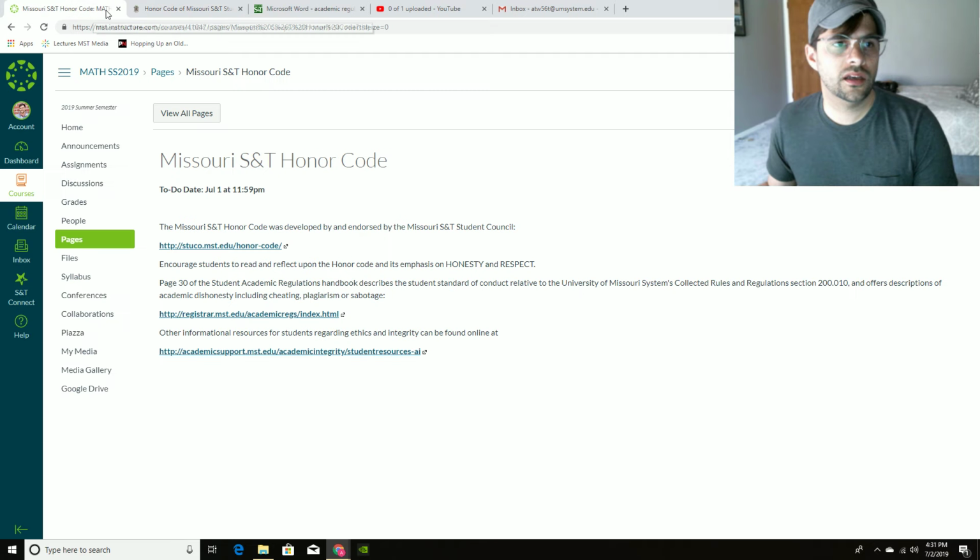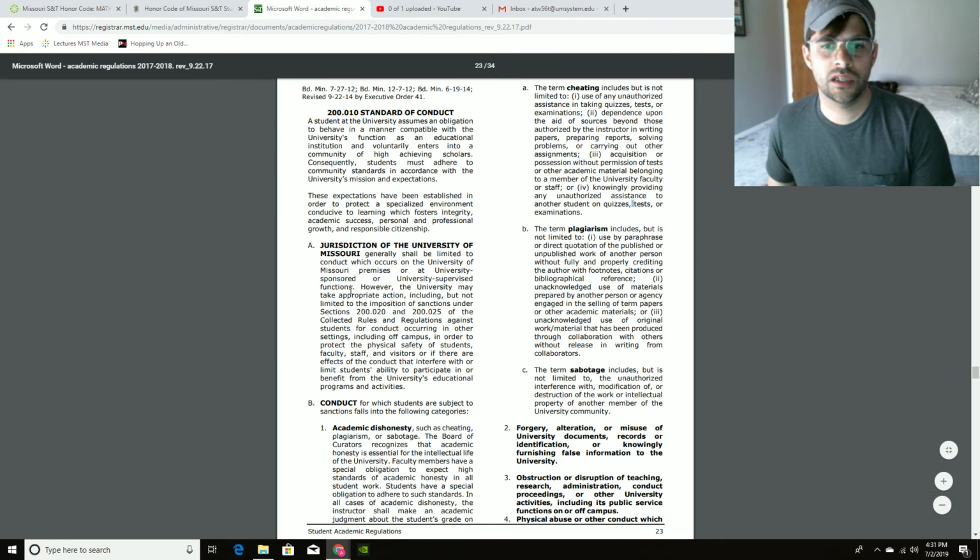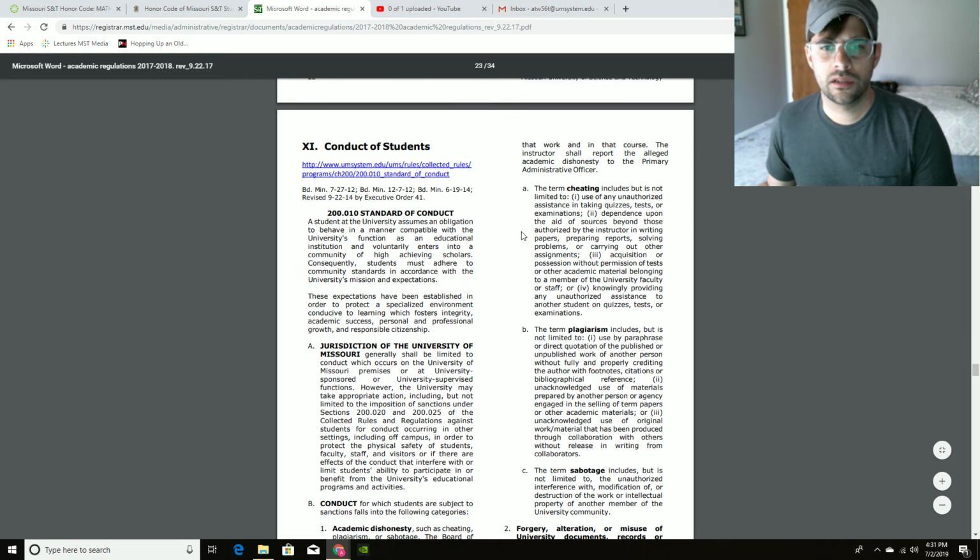So then, if you go back to the honor code for our class pages, it says page 30 here. I looked it up to see if I could find it. I couldn't find it on page 30, but if you just search the document for cheating or plagiarism or sabotage, it really only comes up on one set of pages. So if you click this link, it opens up this page. I think this is what you're trying to get to anyways.